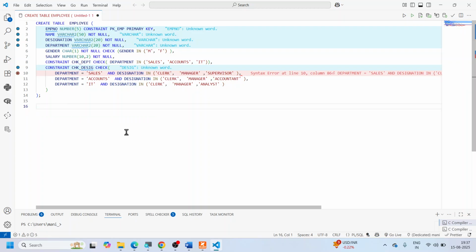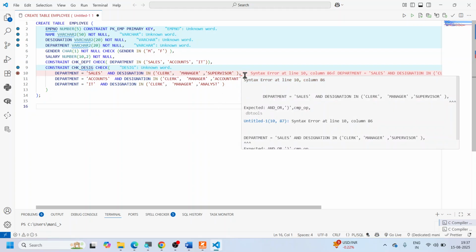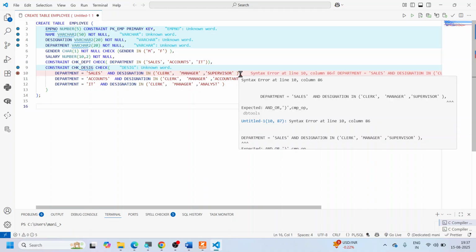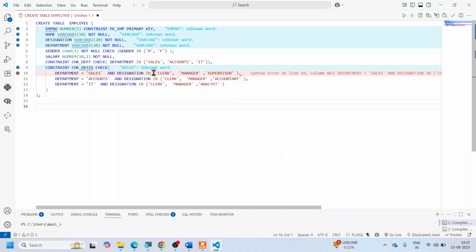Hopefully I have not made any mistake. If there is any mistake, it is going to show you that there is something wrong with it. So let me guess what is wrong with this. Department, designation, class, supervisor. Okay, there is a syntax error. I think one more bracket was required. Okay, there is the designation in the department, one constraint, and the second constraint and the third constraint.